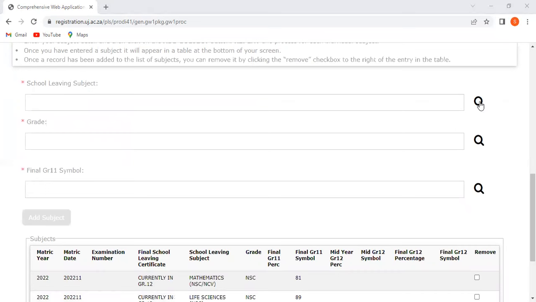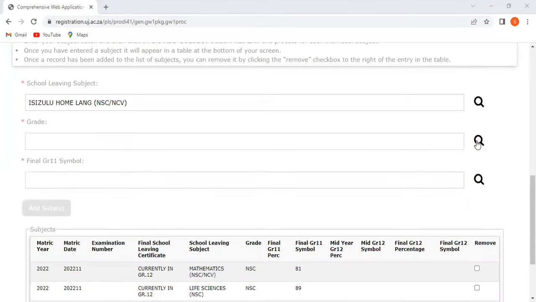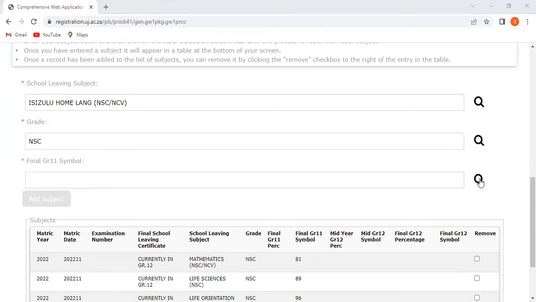What do I keep? Zulu. And I'm going to search it. This is Zulu as a home language. And then I'm going to say grade, National Senior Certificate. And then the final grade 12 symbol for Zulu was 79. And then I'm going to select add subject.